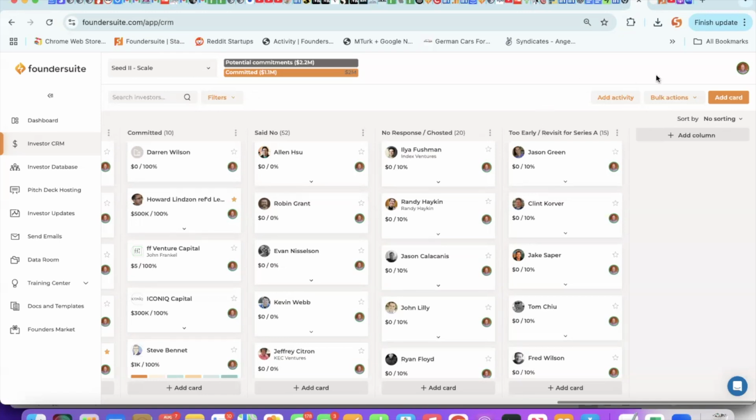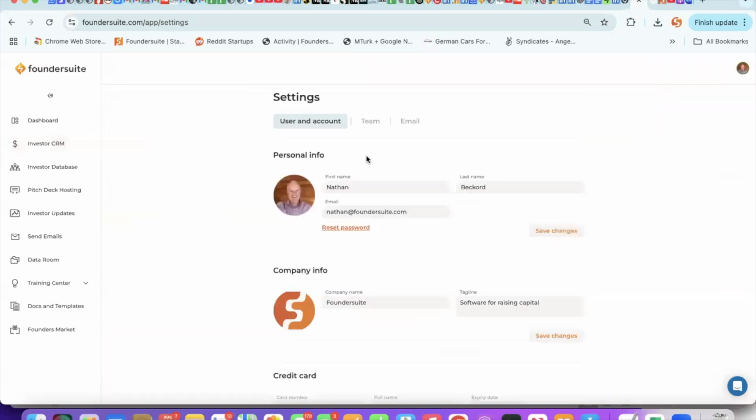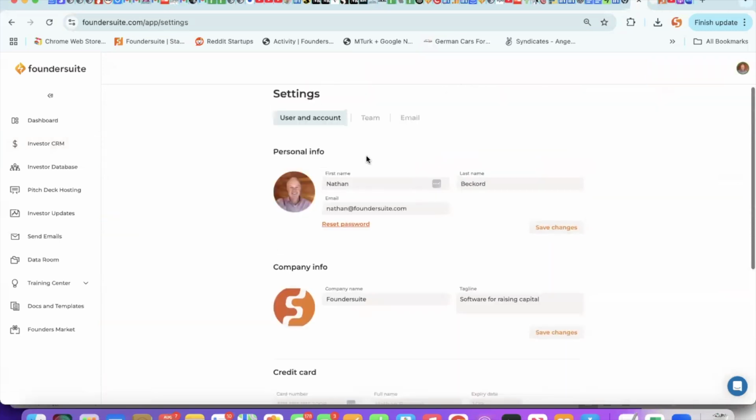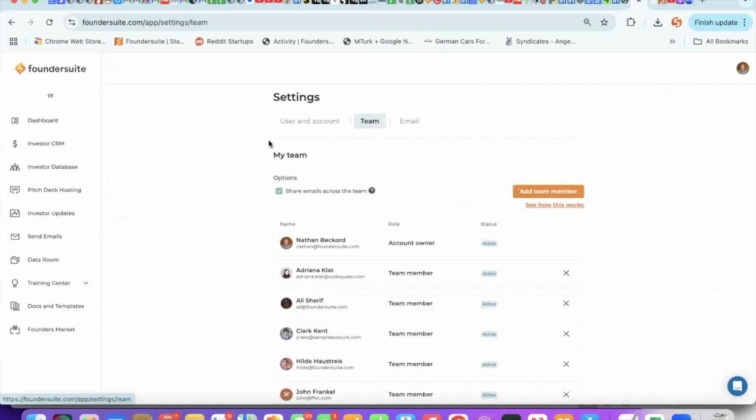Another thing to do as you're setting up the account is coming over into settings. Here's where you can manage your subscription, upgrade, downgrade, add on a data room, things like that, change logos, passwords, things like that. But one of the first things I recommend doing is inviting people into your account. Anyone who potentially could help you raise capital, invite them into your account.